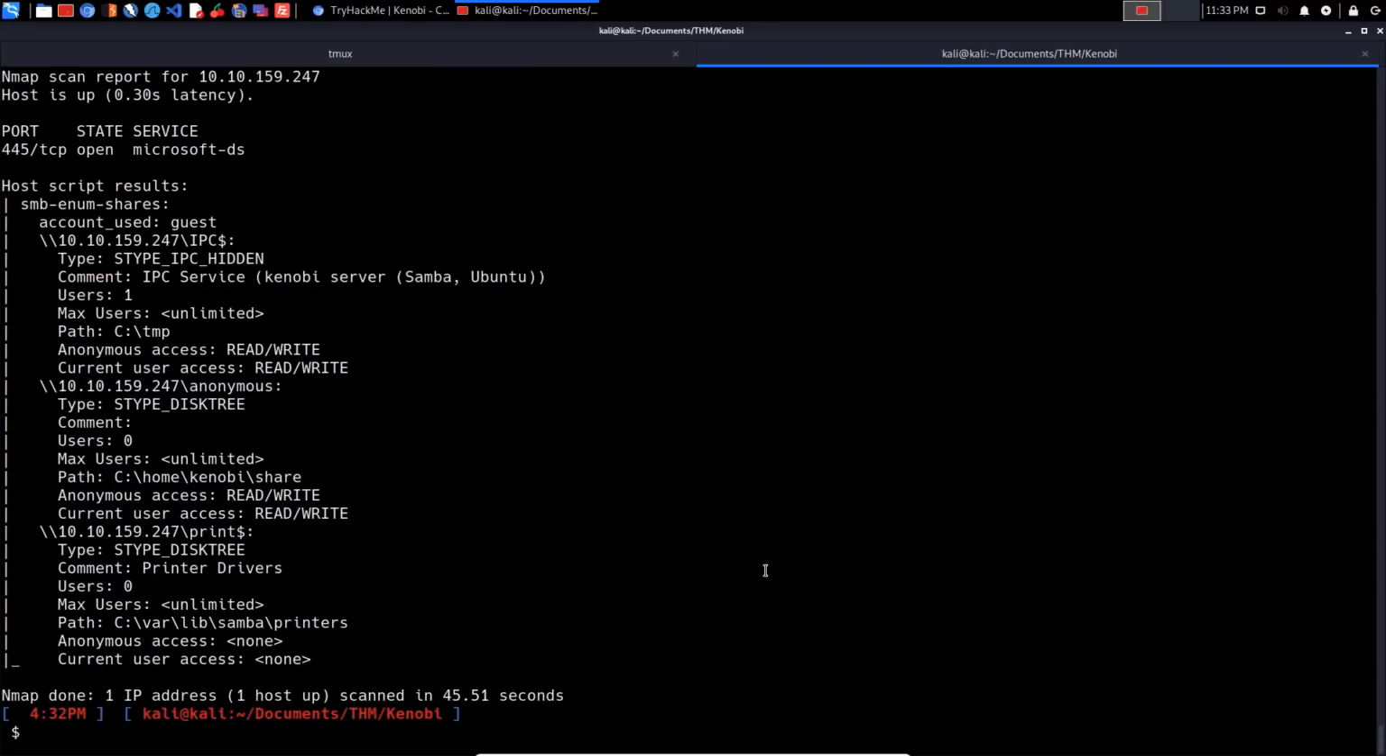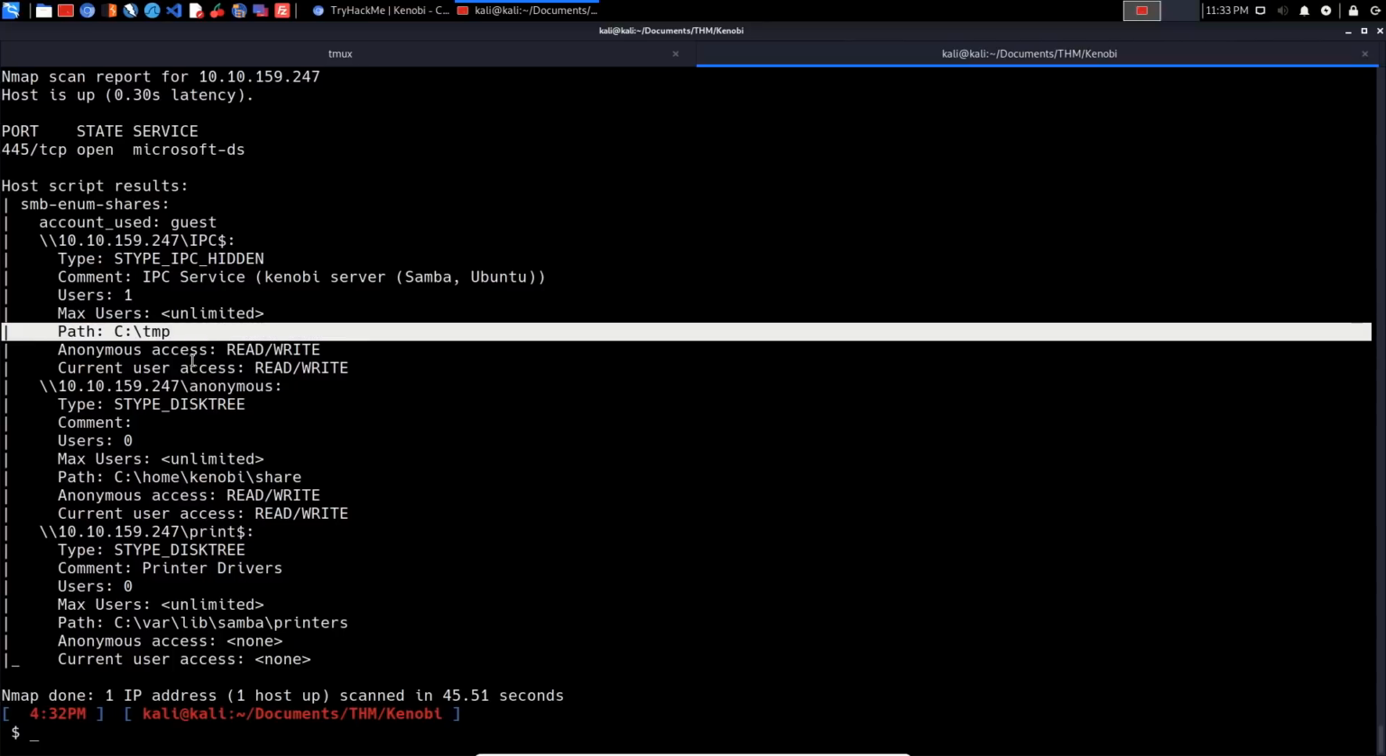Now, the only script that actually gives us any information is the SMB enum shares script. You can see it tells us the account used in this case was the guest account, and we get an IPC share, which essentially is used for anonymous connections, and the default path is under the TMP directory.